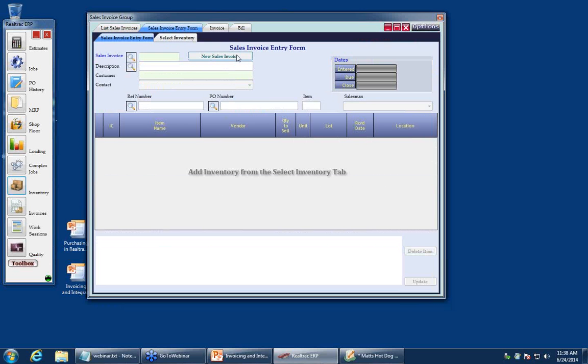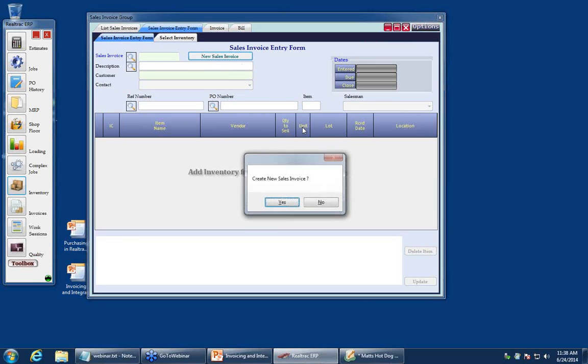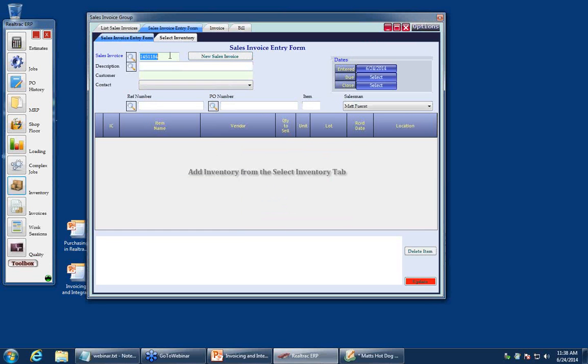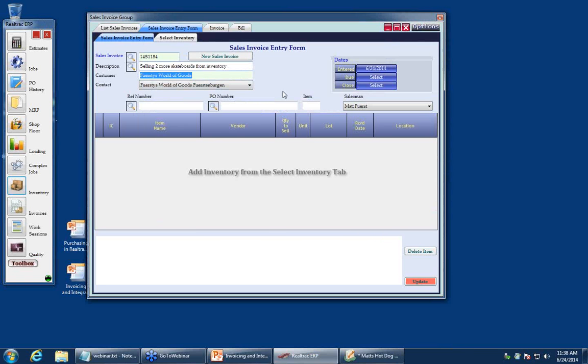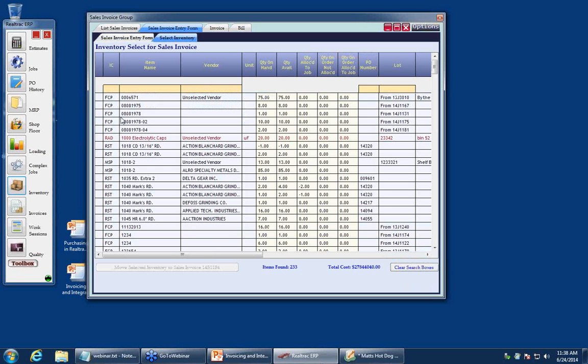So within the sales invoice entry form, I'm going to click the new sales invoice button, which is going to give me a new unique ID. And I'm going to say, selling 2 more skateboards. My customer happens to be, once again, Firsty's World of Goods. So we've got a message on screen telling us to add inventory from the Select Inventory tab. And we just happen to have a tab up here called Select Inventory. So I'm going to pop over there.